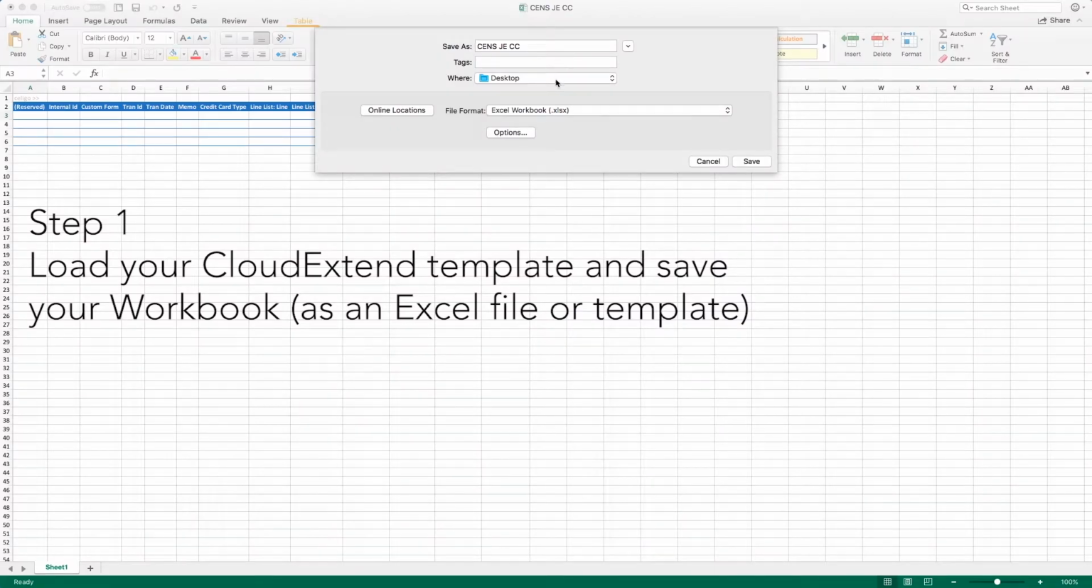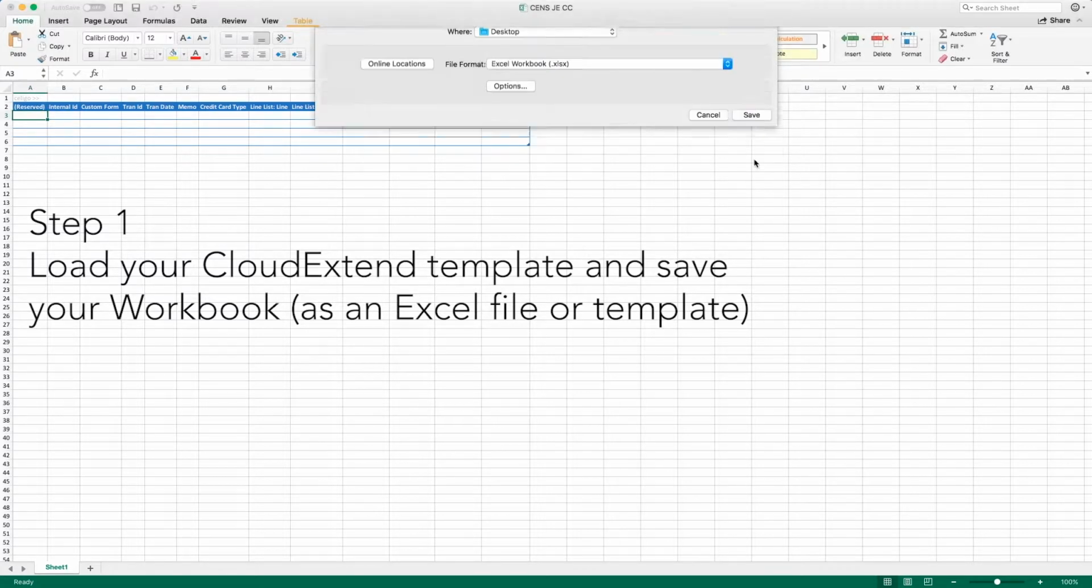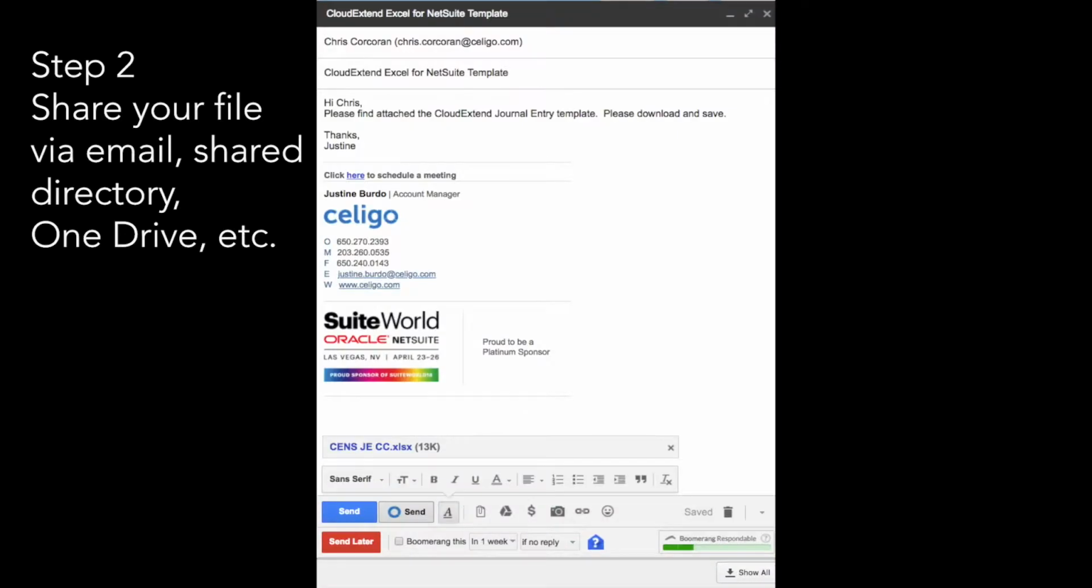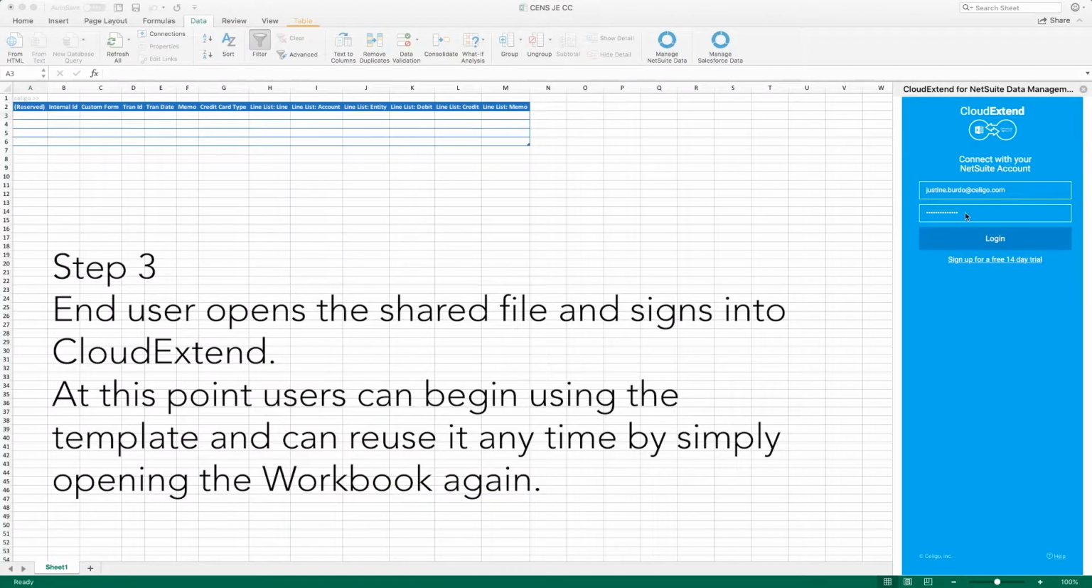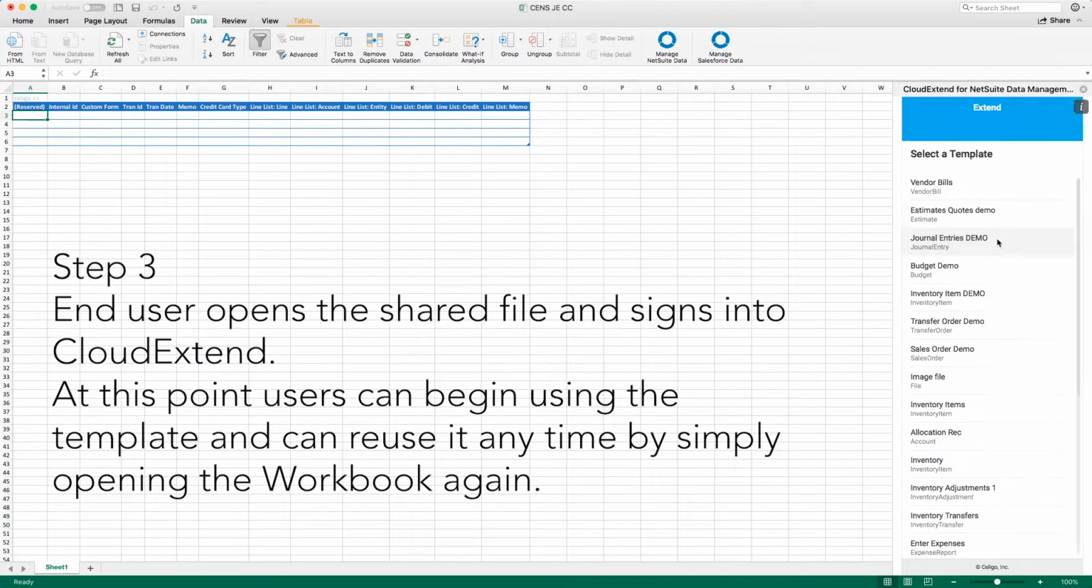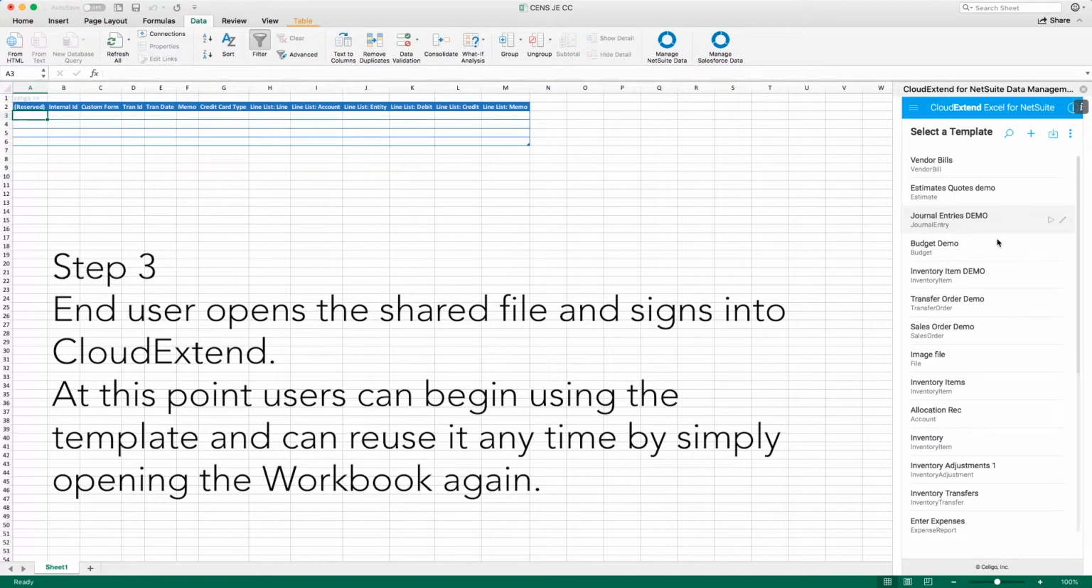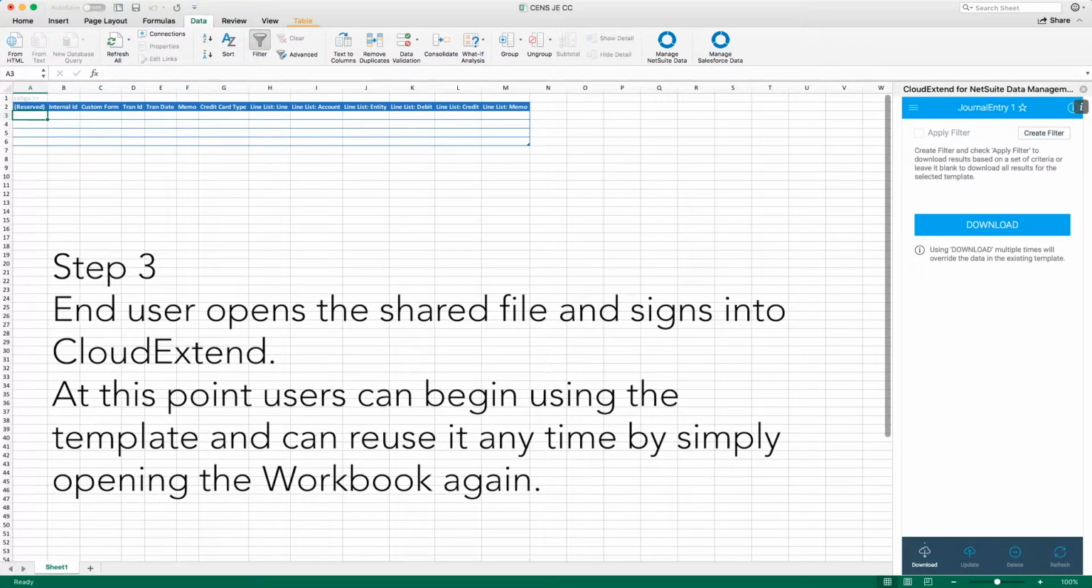To share a CloudExtend template, first save the template as an Excel template or workbook. Share the file to the end user via email, OneDrive, etc. Once the end user opens the file, they will need to log into CloudExtend Excel for NetSuite. The template is currently part of the workbook, but not saved to their list of templates.